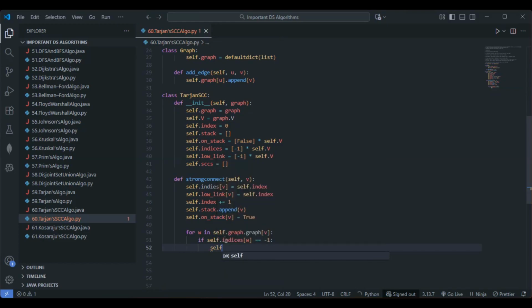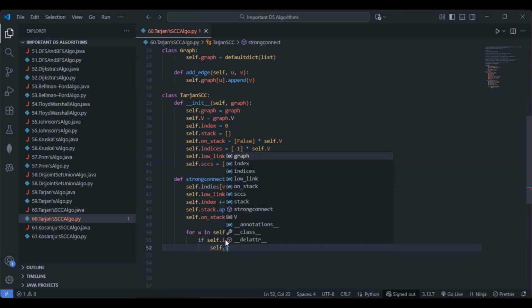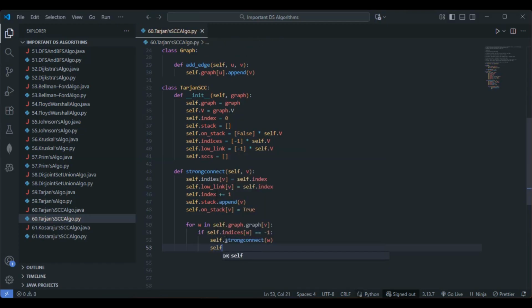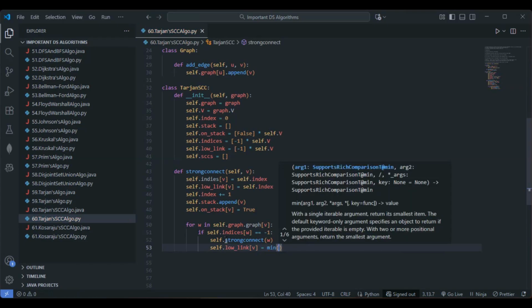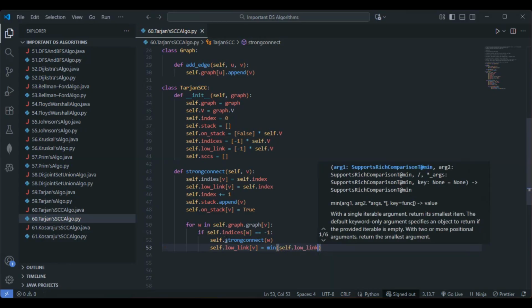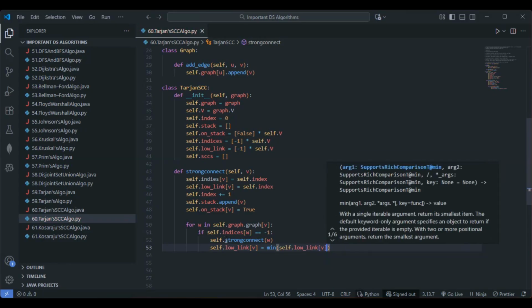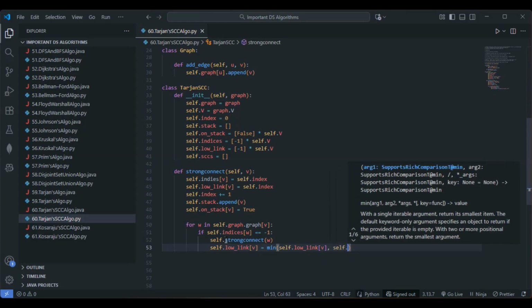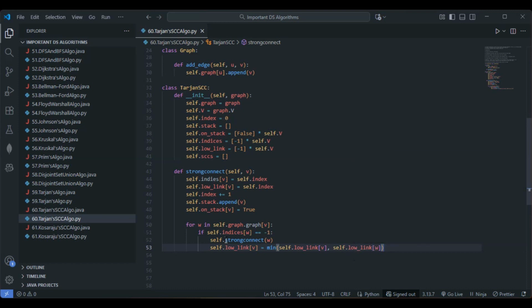Then let me go with strong connect. I'll just go with strong connect of, we have to pass w, right? So this is fine. Next, let me go with self.low_link of vertex. Let me assign this to the min of self.low_link of v and self.low_link of w. So this is fine.